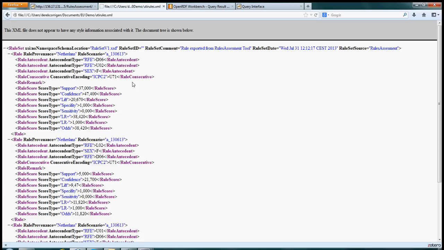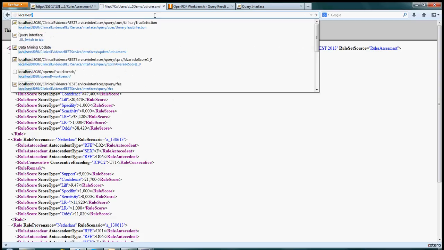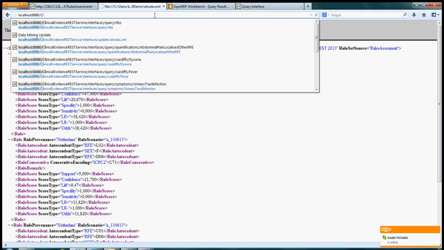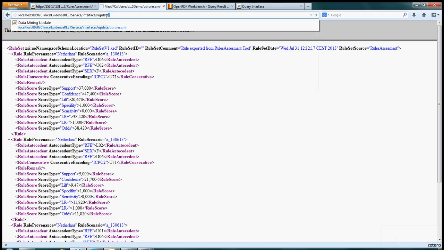So let's update this rule file into our clinical evidence ontology. To access our clinical evidence ontology, we can access it through our web service. So if we go to the URL for the web service, we can go to the update interface, and we can select the file UTI rules to update and process into the ontology. So let's select and run that.